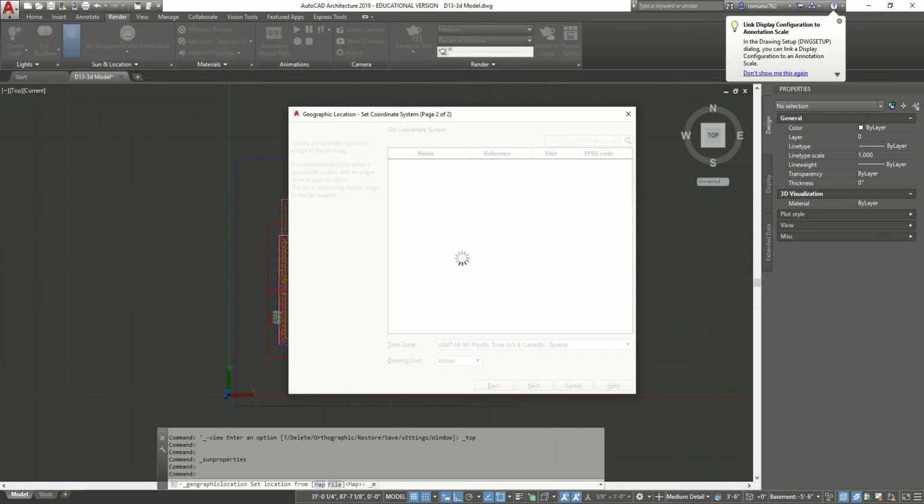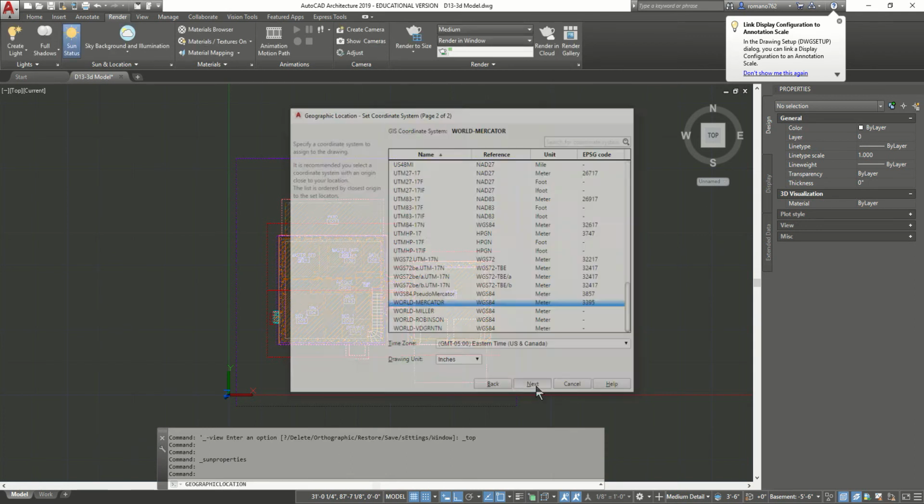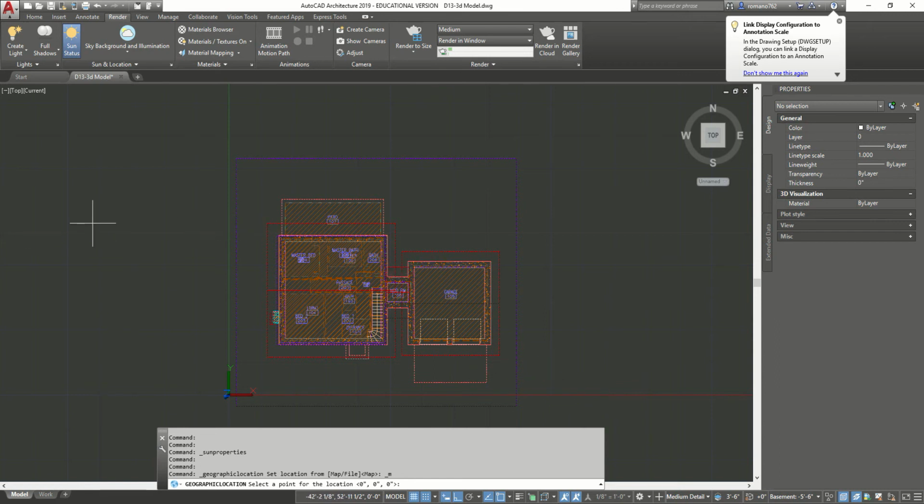Once you press next, it's gonna ask you to choose the coordinate system. So we're gonna go choose by name. We're gonna go choose the one that's the world. This one over here, the world, right over here. I think it's this one here. We're gonna click on it and press next. See, our time zone is correct. Inches is our units. Press next again.